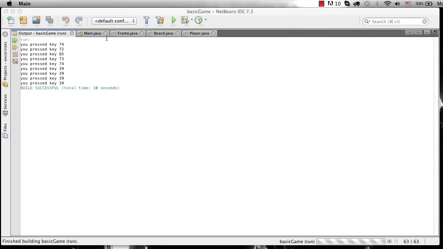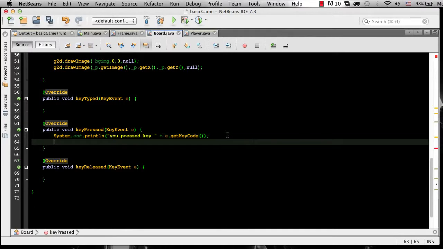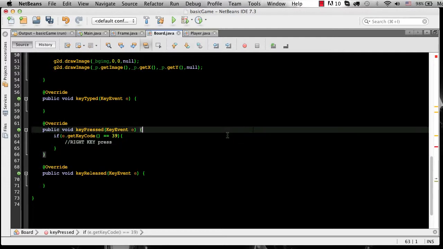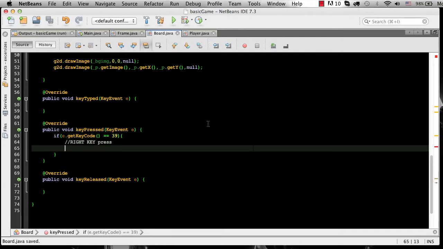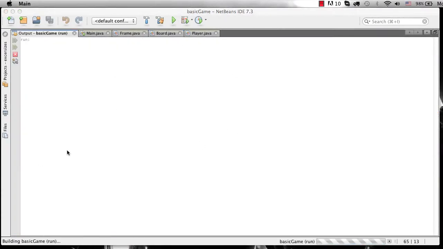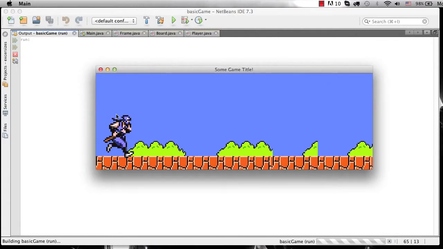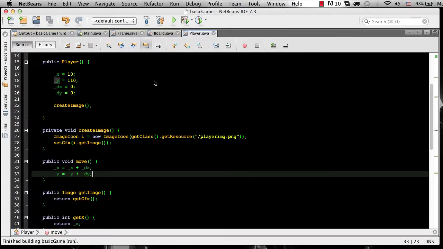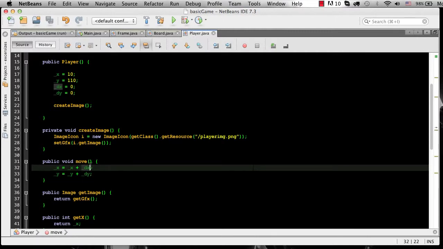Okay, so for right now, I'm just going to go inside the board and say if e.getKeyCode is 39, then we know right key press. So if we hit right, what do we want to do? Since the player is getting drawn every 5 milliseconds, we want to change his X, not directly, but since player.move is being called and our player X is dependent on the change in X, we want to change the change in X, right?